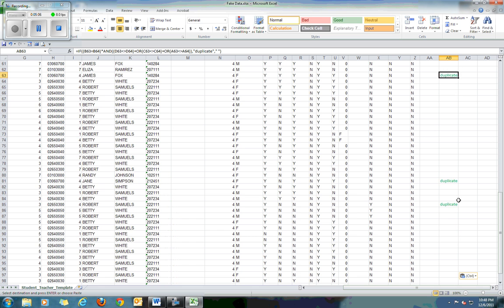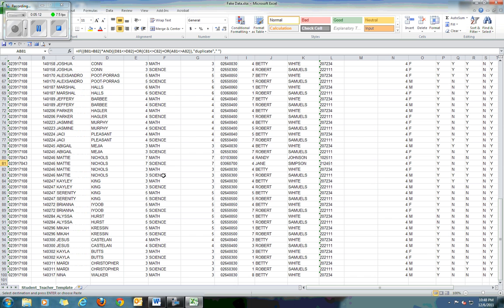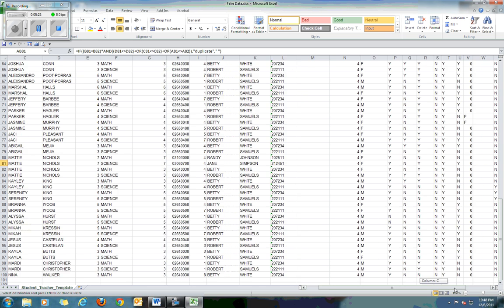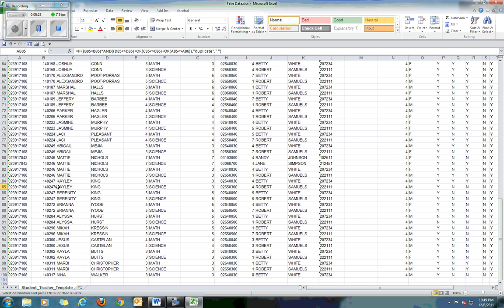Our next is in row 81. In row 81, we have the same basic problem we just looked at. One student, two different campuses. Then in row 85, we have two students with the same ID number again. Here's the ID number, two entirely different students that have the same last name, same campus, but different first names. So, two different students.